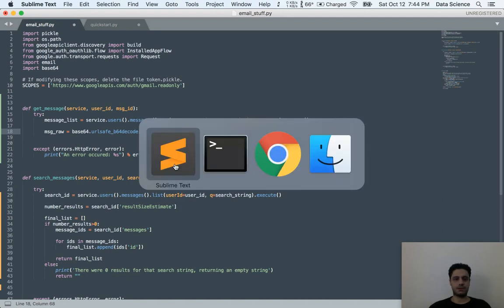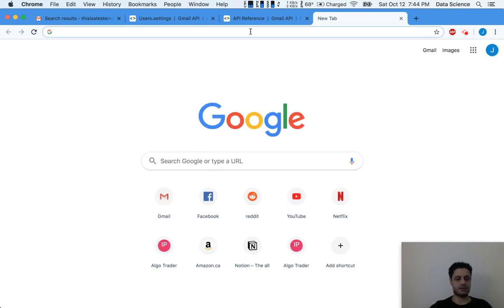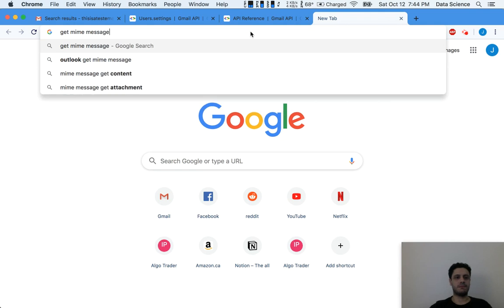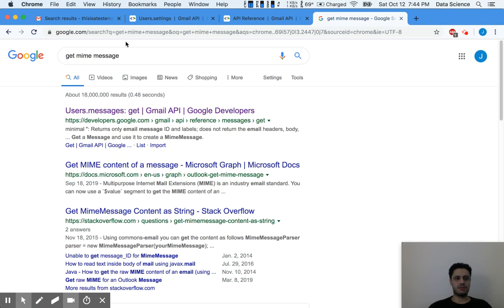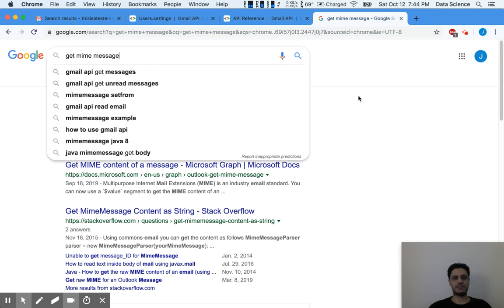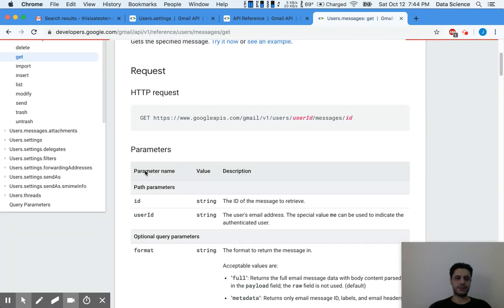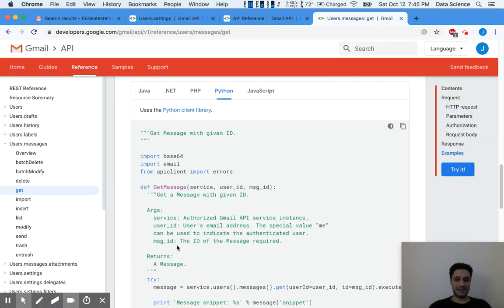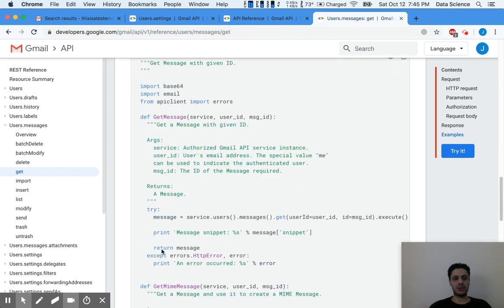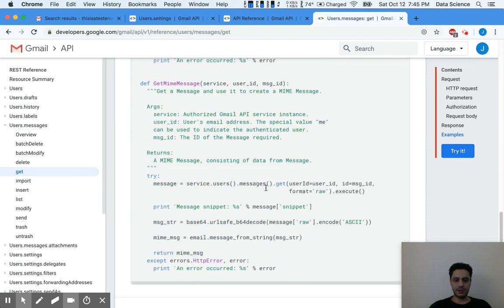And just in case you're wondering, the section in the documentation is get mime message. If I were you, I would Google get mime message Gmail API, but since I was already there, Google knew to display this to me. This is one of the few sections in their API documentation where there's actually a full function you can use. So it's this right here. This is what we're using.